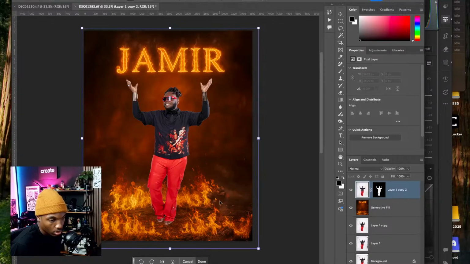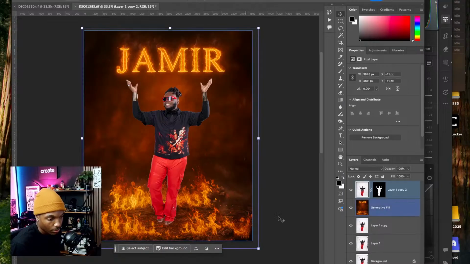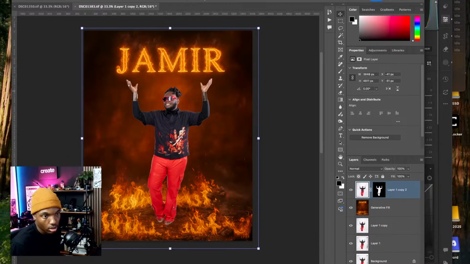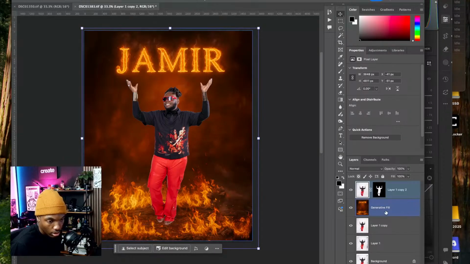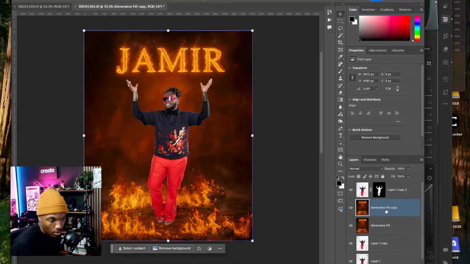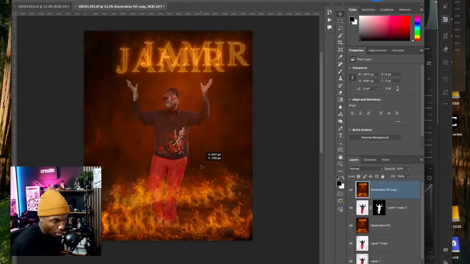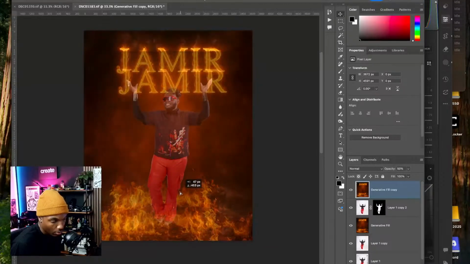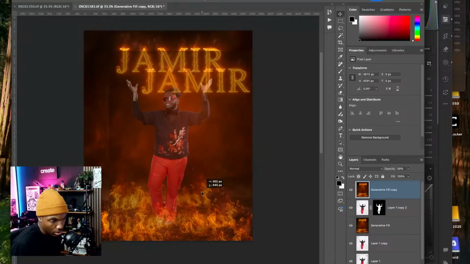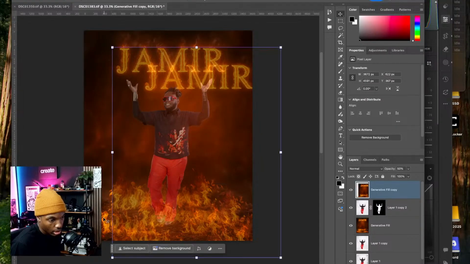And let me see, double click. Because what I could do too is I can duplicate this, Command J, and I can overlay it, and I can change the opacity down a little bit, and I can move the fire where I wanted to, kind of cover his feet. So I want this part of the fire to cover his feet a little bit. I could do it like this, and I can blend it in. So I'm gonna do the opacity back all the way up.